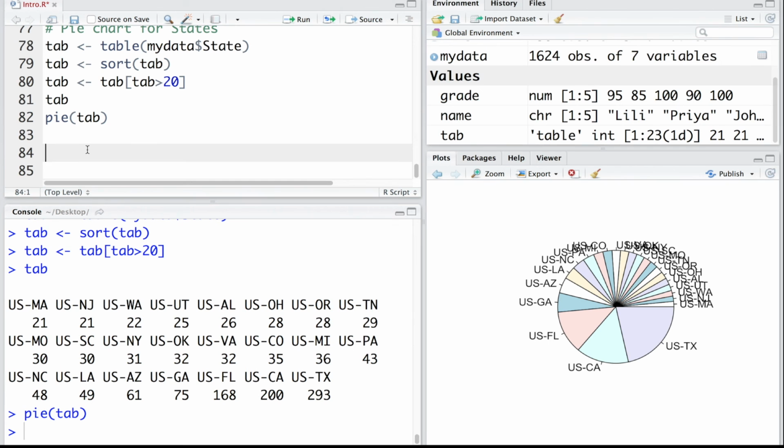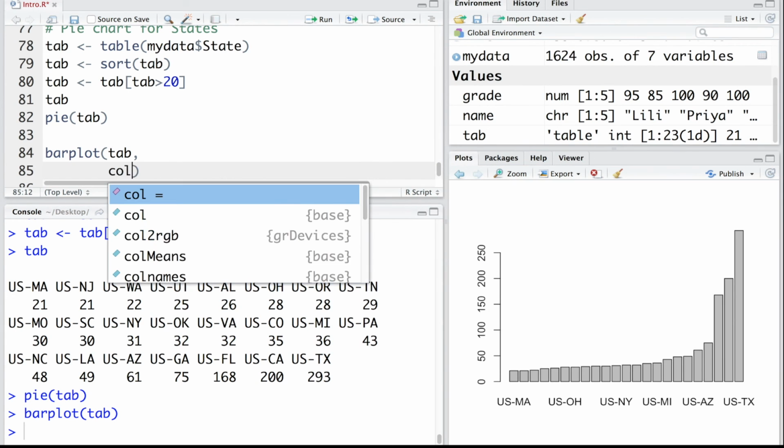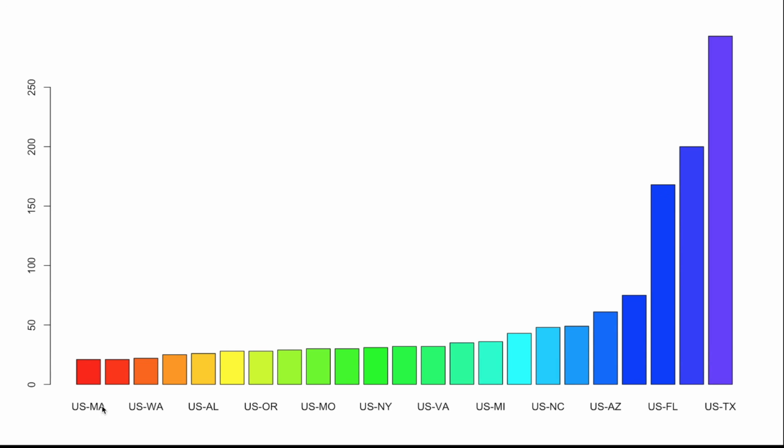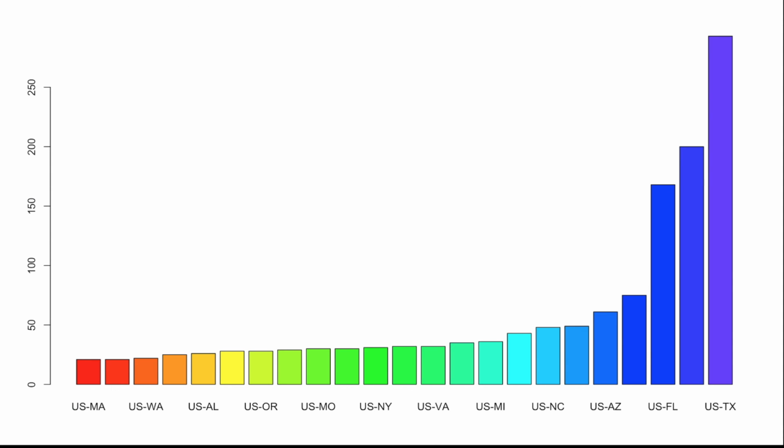When we have many categories, a better plot is obviously a bar plot. And as we have done earlier, we can specify various colors to make it stand out. The only thing is not every state is very clearly visible here. We may have to make these labels smaller in size. To do that, you may have to play with some of the attributes related to bar plot.